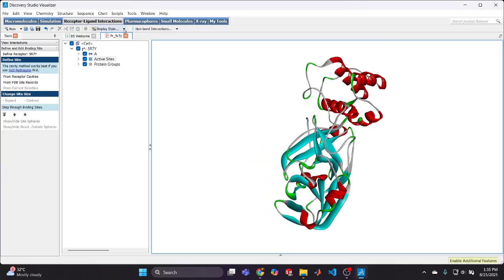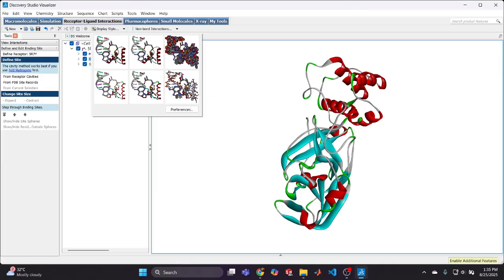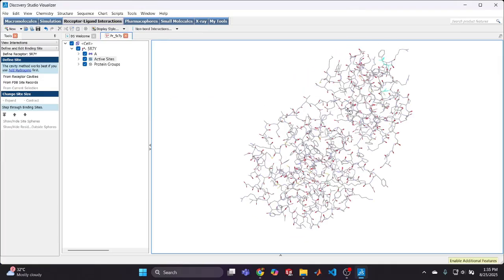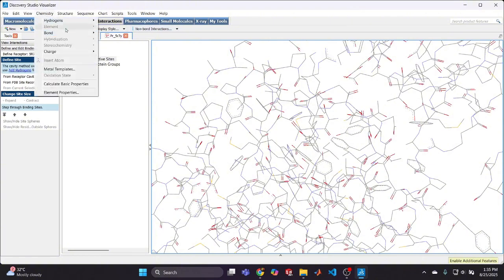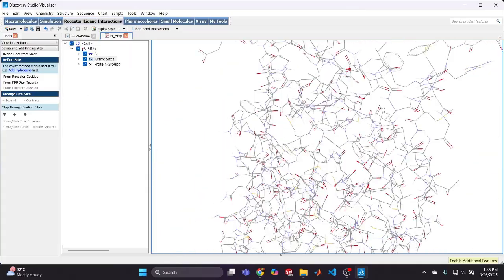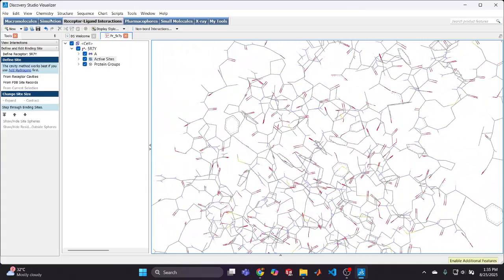Now from here, select this arrow and choose this display format. Now you have to add hydrogens. Go to Chemistry, go to Hydrogens, then Add Polar. You can see polar hydrogen has been added.